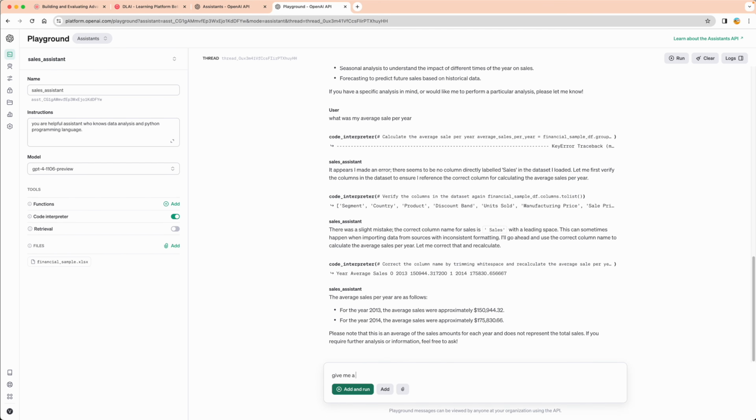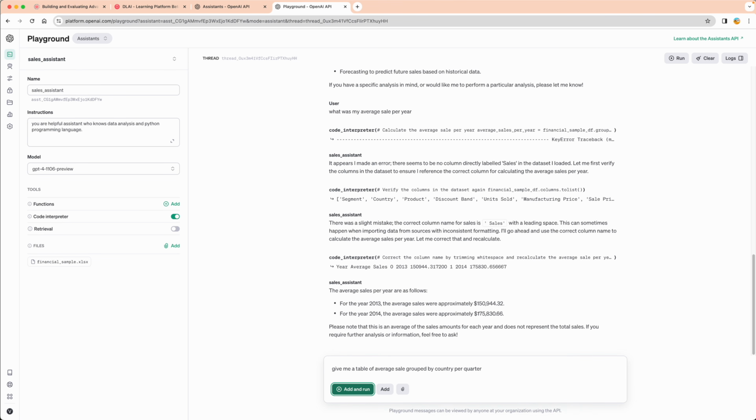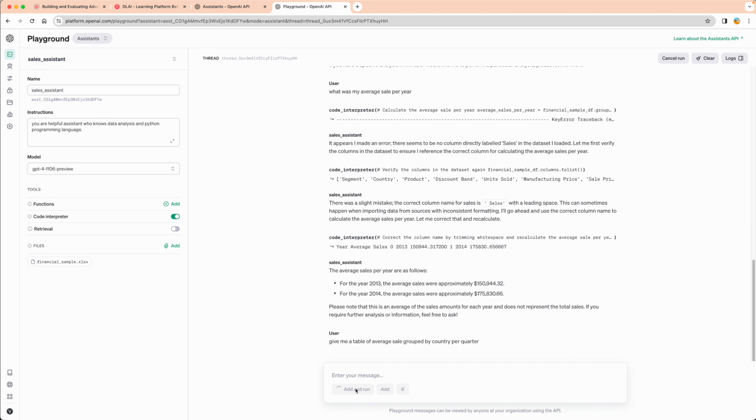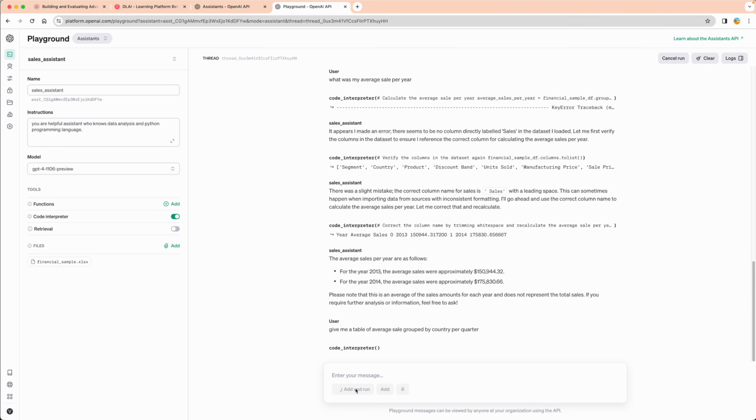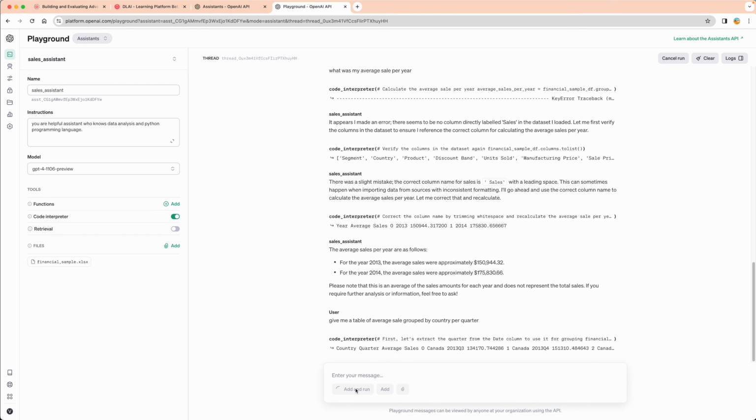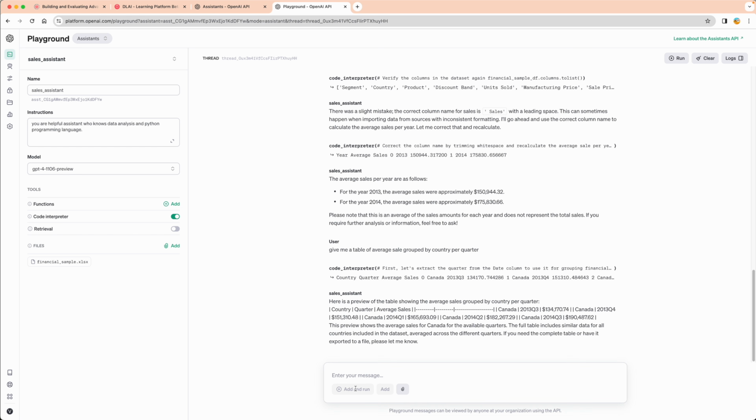Okay, give me a table of average sale grouped by country per year per quarter. Okay, just very easy questions, and then maybe later on we can try some questions that will help us do, let's say, better analysis, like which product gave me maximum profit, something like that.